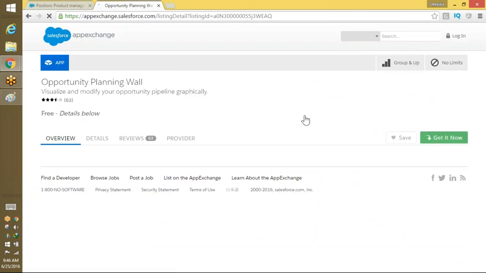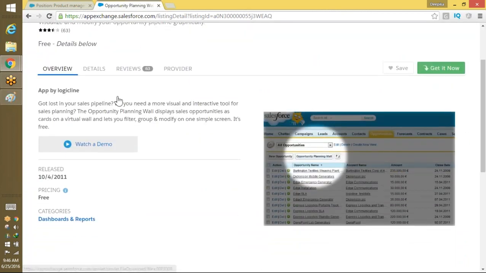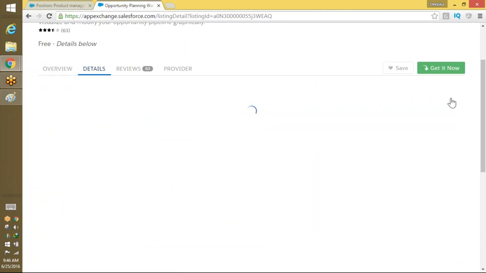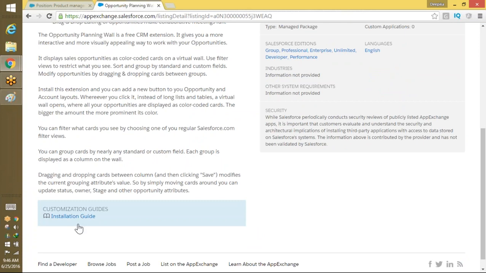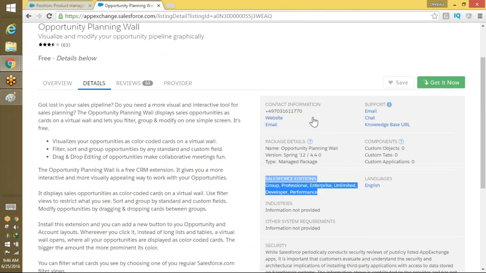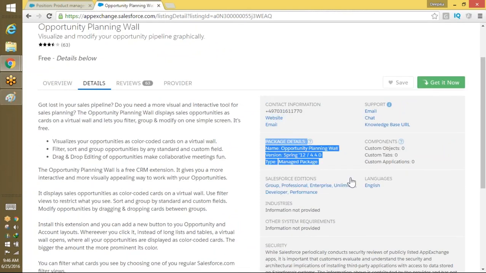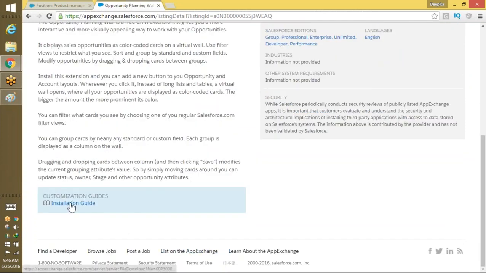So you go ahead and go through this. If you say I want it, then let's get it. If there is a demo, or if you want details, it'll tell you the ratings of the app, and there's also an installation guide. It will give you an idea which editions it works on, and if you have any issue or any details you want to know, this gives you a quick overview. And then this is the installation guide that it comes with.